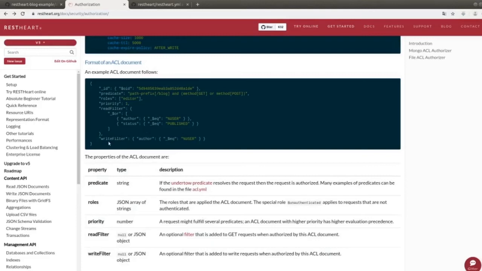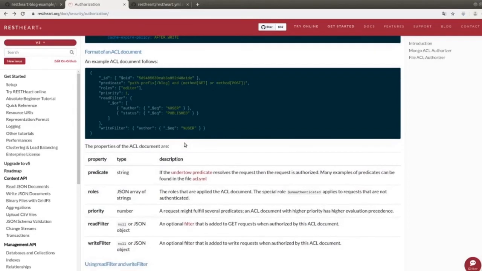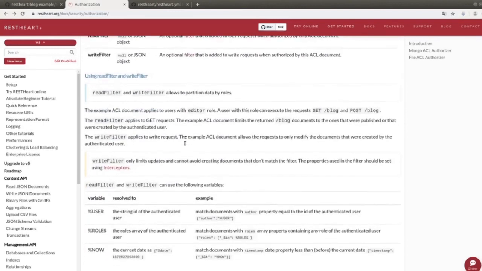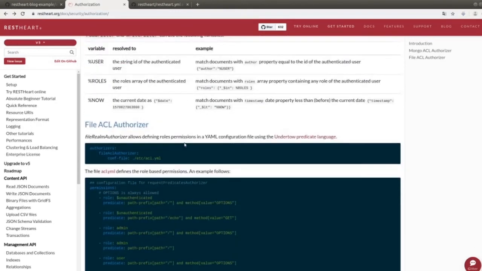In the write phase, it will be possible to act only on the posts whose author is the user that is authenticated in that specific moment. Of course, this is done to filter the data according to which user is authenticated. In fact, here we can see more details about it.